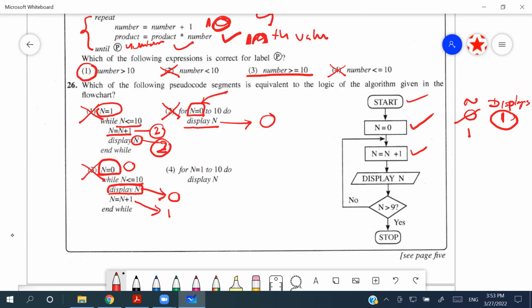So the fourth one obviously should be the answer. So it says n equals 1 and displays n. So that means 1 will be displayed at the very first point. All right. So that means when this becomes 1, 1 was displayed. When this becomes 2, 2 was displayed.